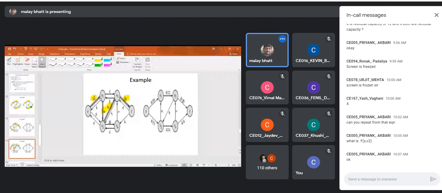Plus F dash V2 to V1. Is it there? No. It is 0. Minus F dash V1 to V2, as per the equation, because we are taking in the residual network this path, V1 to V2. Is it clear? So that will be 4. So what is it telling? It will be 0.